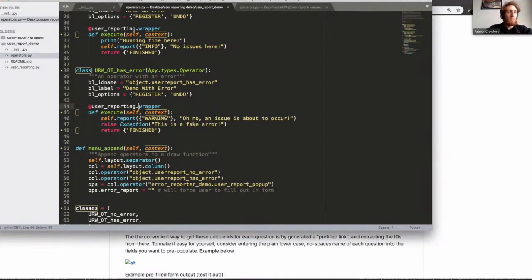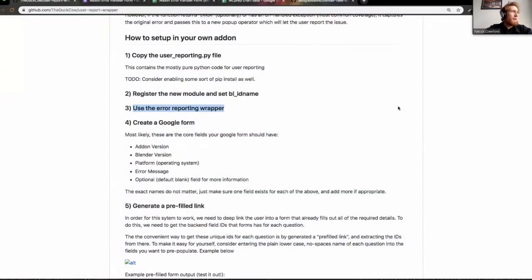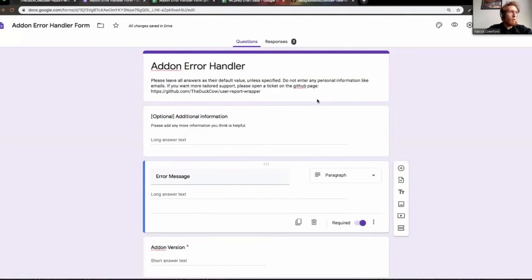So really the next step is to create a new Google form. I'm going to skip a bit of that, but just go ahead and show the form that we briefly looked at before. So again, outside of the Blender context, we have this form. This is just an interface to get data into a spreadsheet.